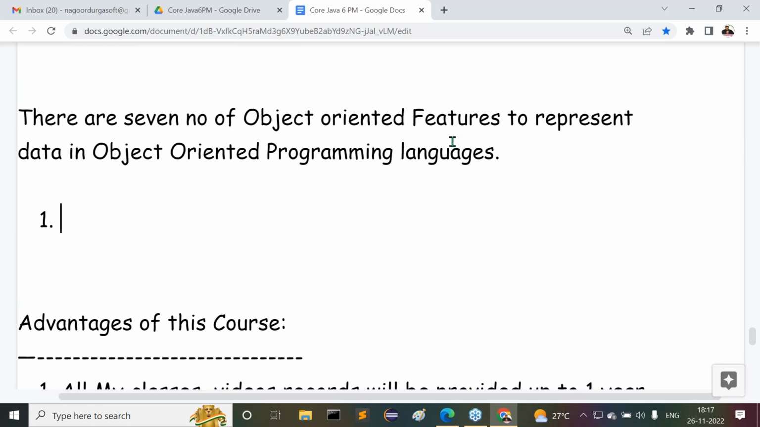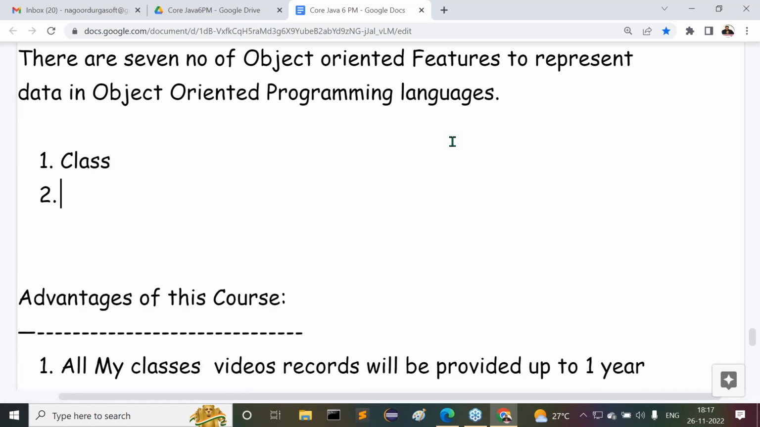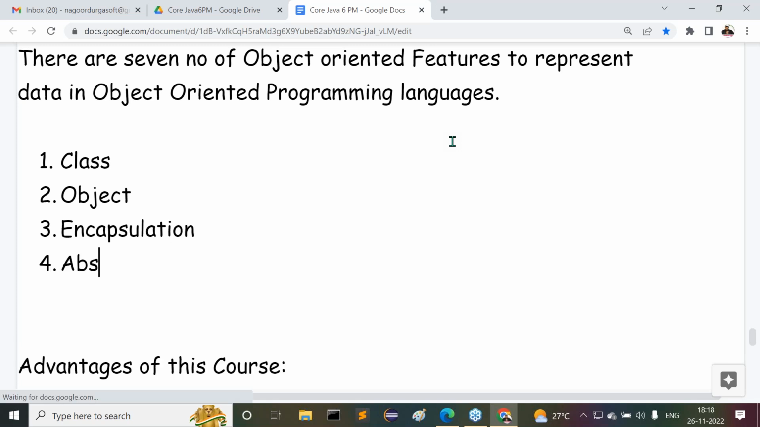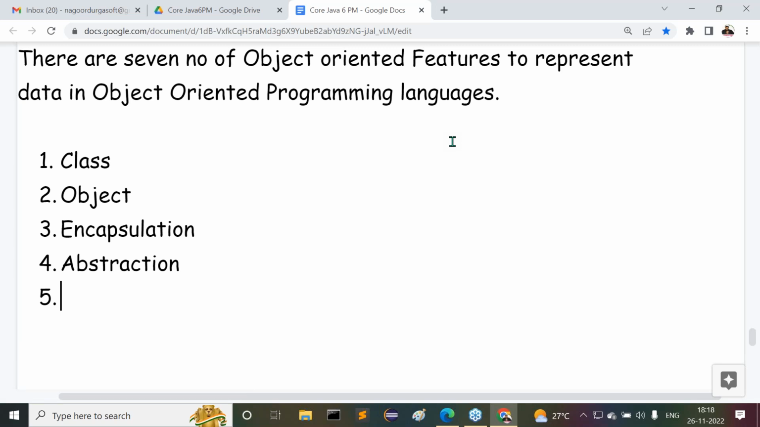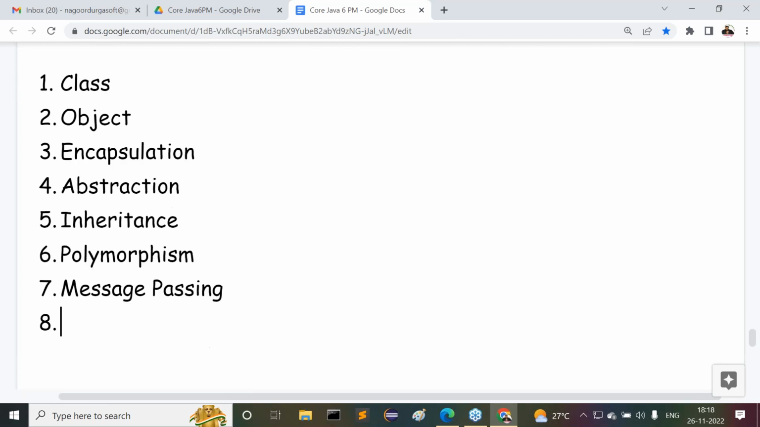Very first one, observe carefully, class. Second one is object. Next one is encapsulation. And the next one is abstraction. Next one is inheritance. The next one is polymorphism. The next one is message passing. But in general, most people neglect this message passing. Of course, it is not much utilized in programming, but it is one of the features.